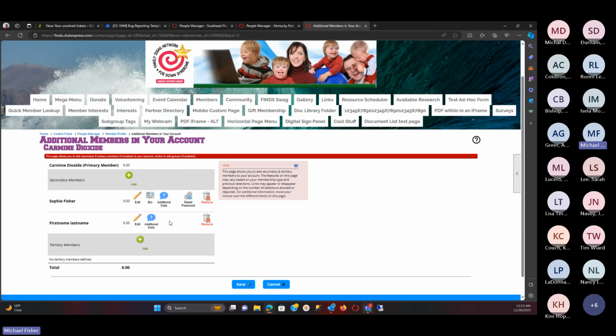Now, once that person has been added, if I had provided an email address, I would have this little icon here that says reset password. Then me as the primary can click that button and it'll send a password reset email to that person so that they can log in and set their own password. But they have now become secondary members underneath that primary member's account.